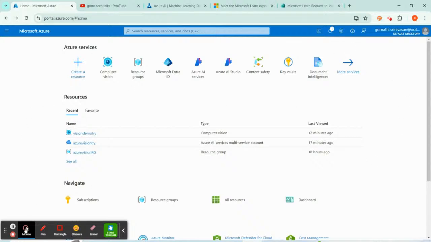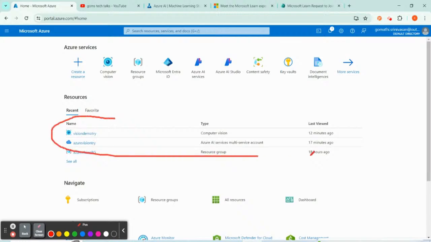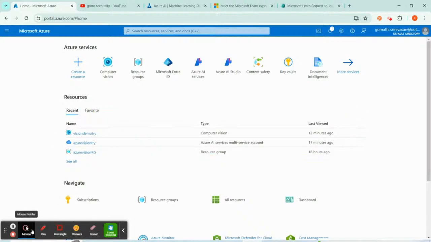Initially this portal will be empty, if you are trying it for the first time. In Azure you have to create a resource for everything. Everything is a resource in Azure. We'll be completely concentrating on AI services, AI resources. So here you can see this is a resource.